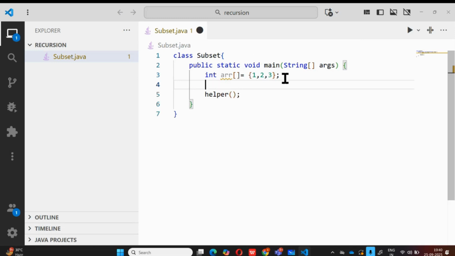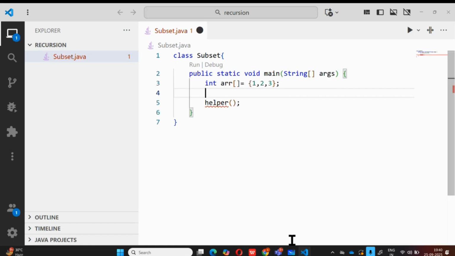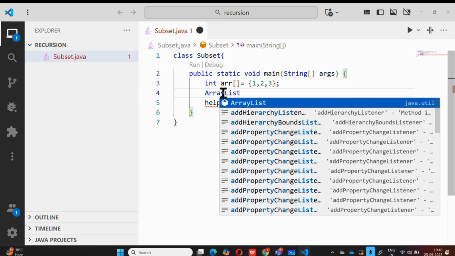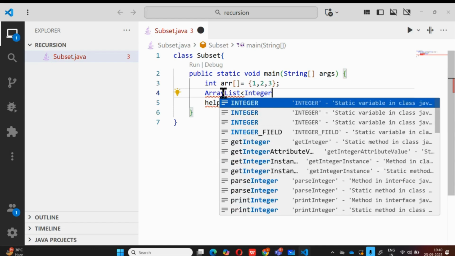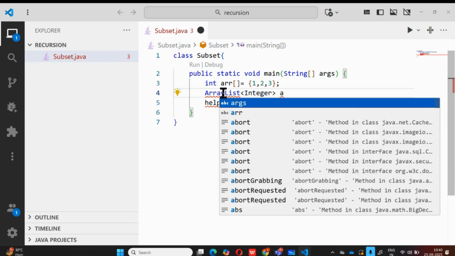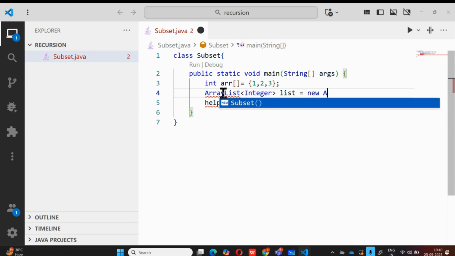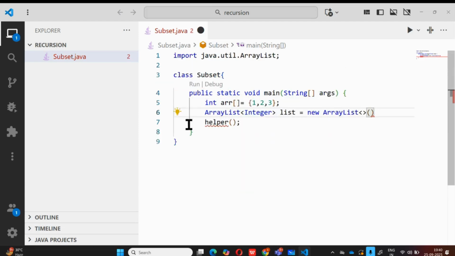So at the first point, we have to decide what data needs to be exchanged. We just decided that there is a list that needs to be moved to the different states so that it can be filled with different elements. So we need an ArrayList, or a vector, containing integer type elements. The name of the list is, suppose, list, and new ArrayList. So this is how we have initialized our list.